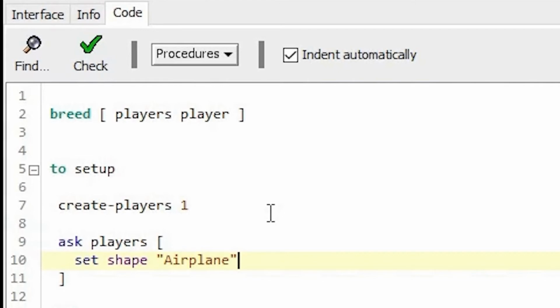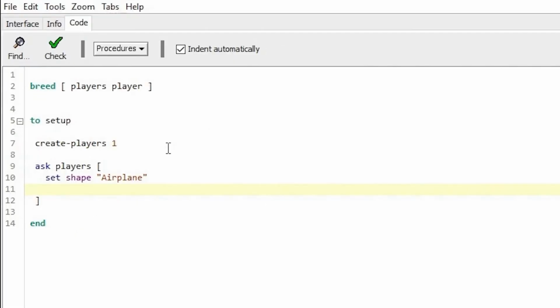For the moment, let's assume that there is a well-defined or inbuilt shape called airplane. There are other shapes like this, for example, shapes like circles, flowers, ants. So airplane is a well-defined shape, and I used it here. That means my player is going to get the shape of an airplane, and we can also define our own shapes.